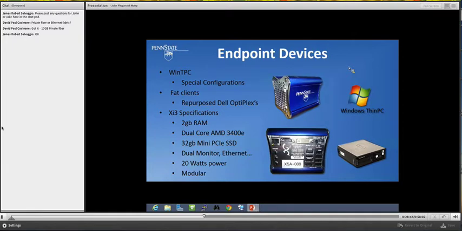Our endpoint devices have been the fat client until 6 months ago or so. We were just repurposing the Dell or whatever fat client they had sitting on their desk so that we didn't have to buy anything. For the last 3 years, we haven't purchased any desktops at all. We just kept repurposing. We're using WinTPC, or Windows Thin PC.